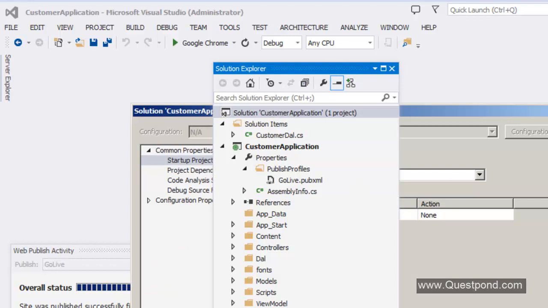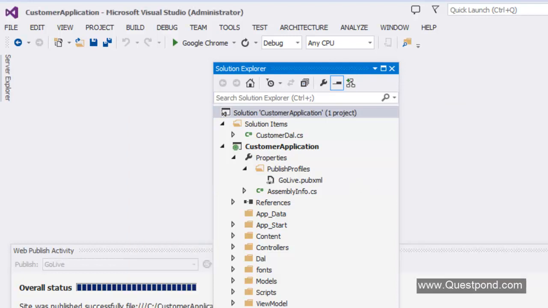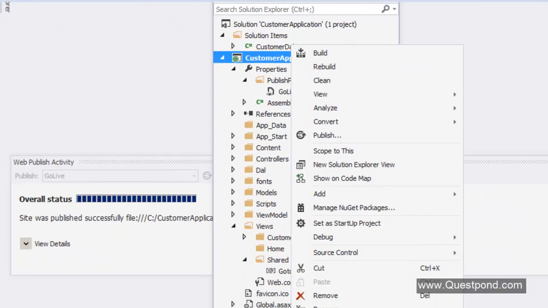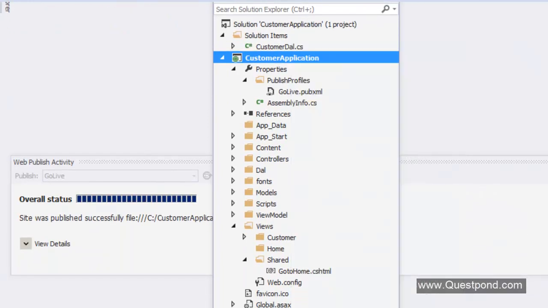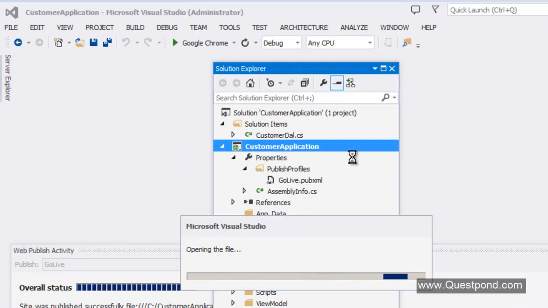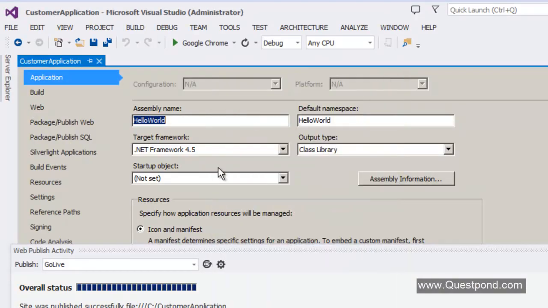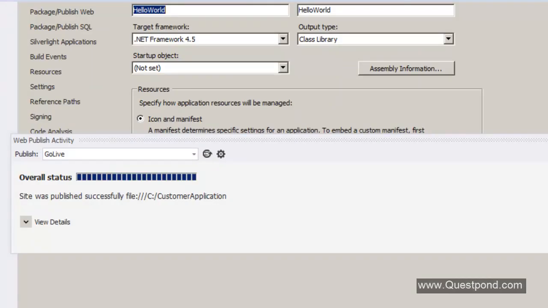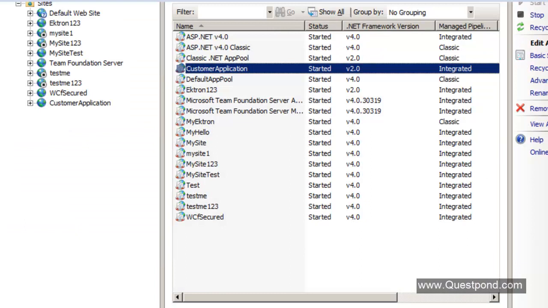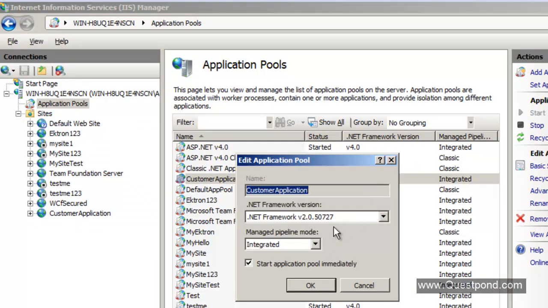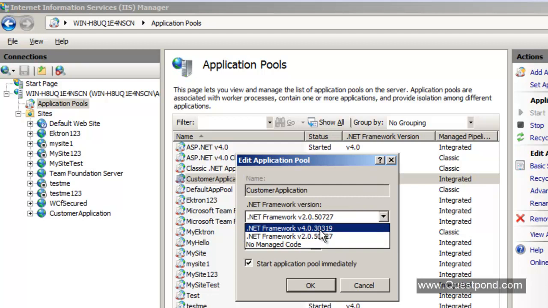Oh, sorry, not on the solution. Sorry, you have to click on the project. So project properties. If you go and see here quickly what the version is, you can see that the version is 4.5. So definitely a 4.5 website cannot run inside 2.0, right? So for that we need to go and change this version to 4.0.